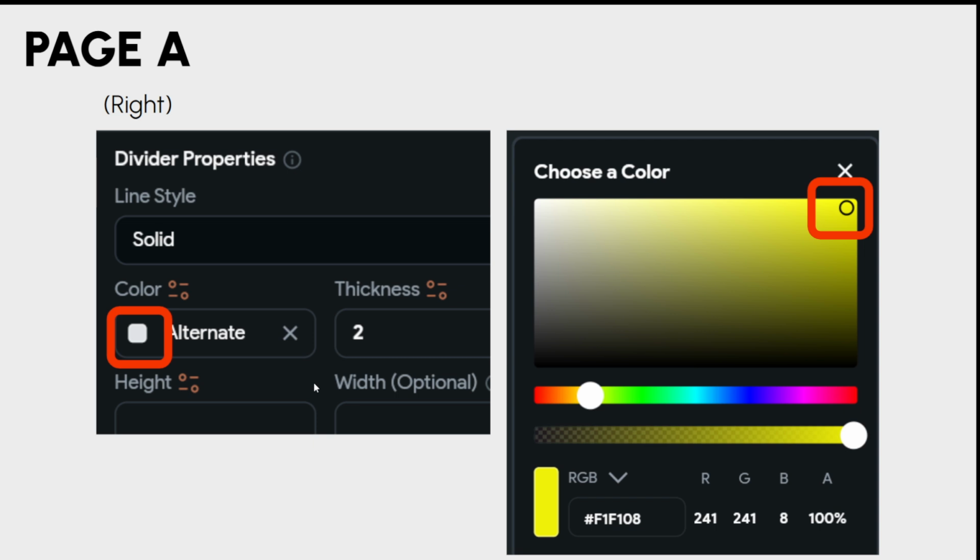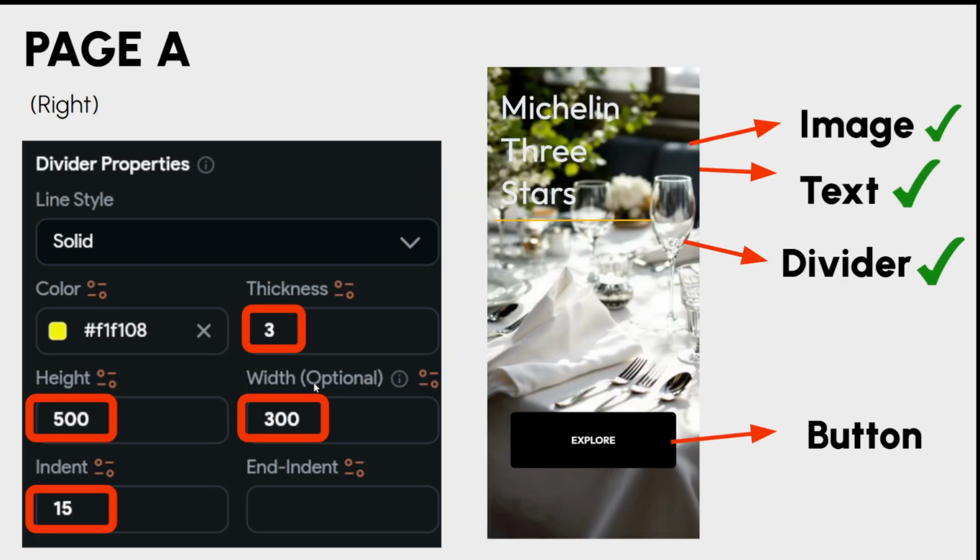Okay, now let's style the divider. With the divider widget selected, go to its properties on the right side. Find the color setting. Click the color chip and choose a yellow color from the palette. After setting the color, let's adjust its appearance. Set the thickness to 3. For the height, let's try 500.